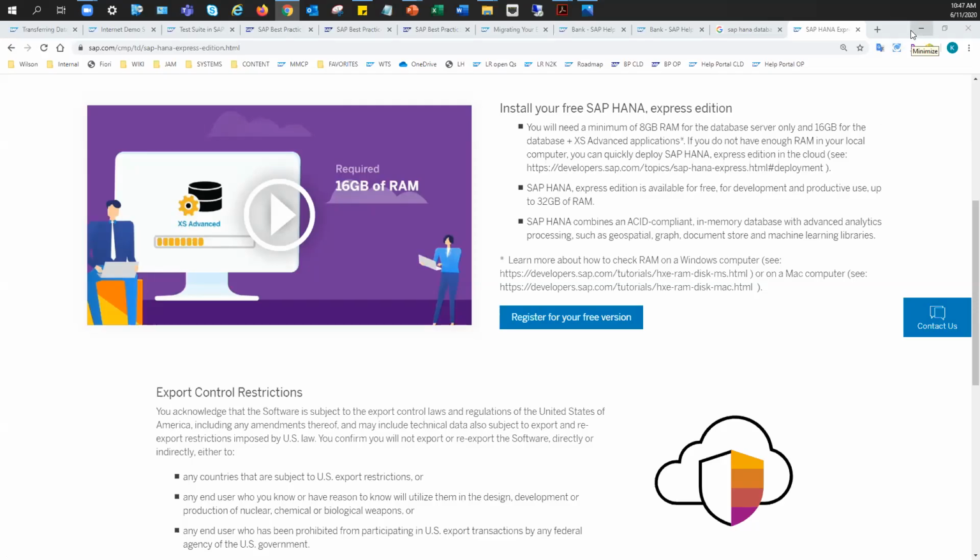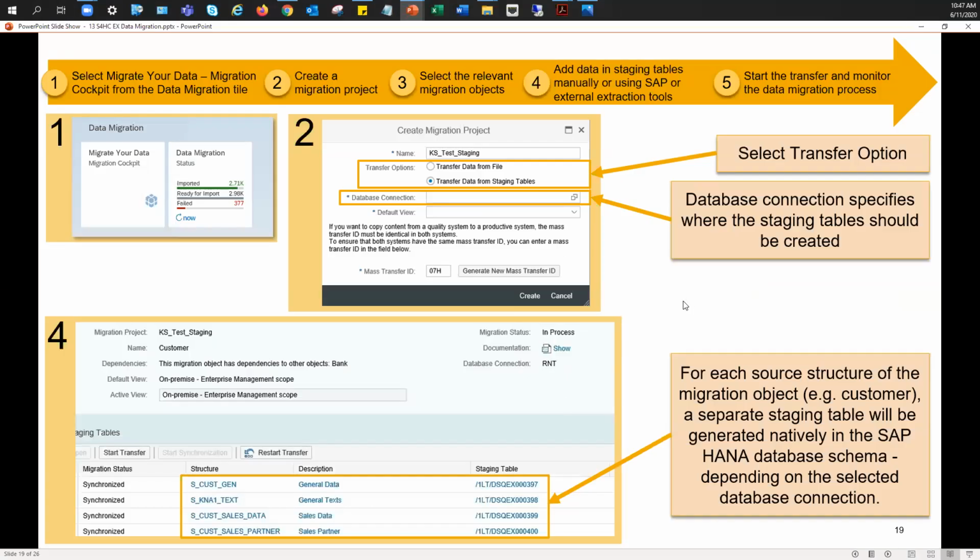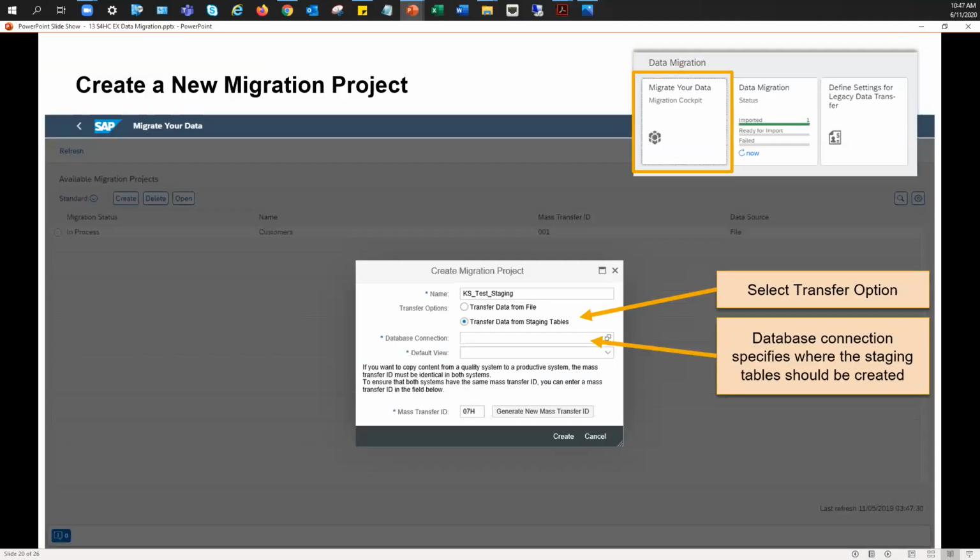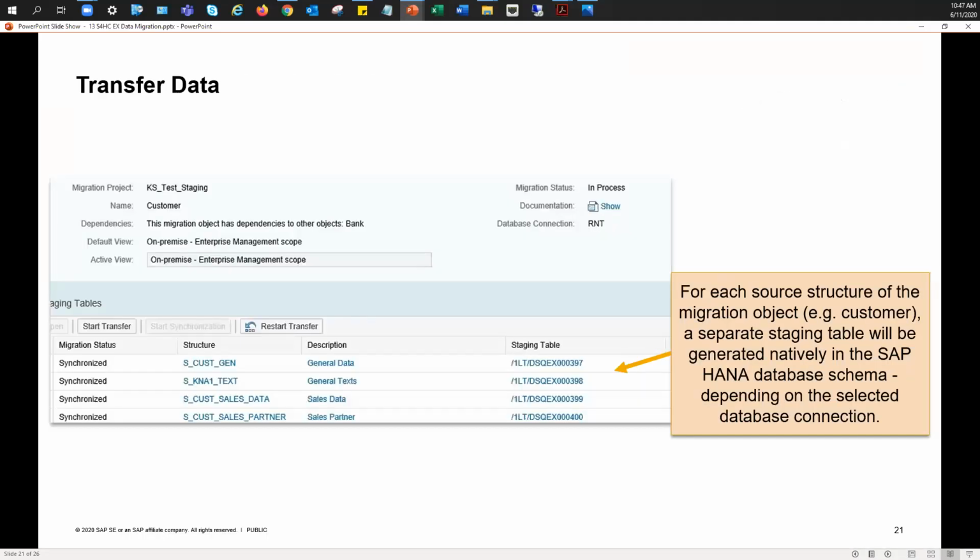And the extract, transform, load tools are then just up to the customer because they are responsible for defining those to populate the migration objects in the staging database. Okay, so for the source structure of the migration object, a separate staging table is generated for each of those. You can see in this particular migration project, there were several different migration objects assigned: general data, general text, sales data, sales partner. So those are the migration objects that are synchronized.